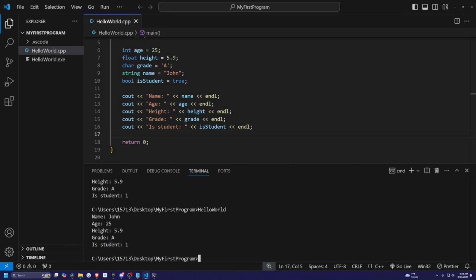If you would rather have it print out true or false instead of 1 or 0, you can add what's called a boolalpha before our isStudent variable. So if I go ahead and type in boolalpha, like so, this boolalpha is used to print true or false instead of 1 or 0. So when I go ahead and run the script, now it's going to say isStudent is true.